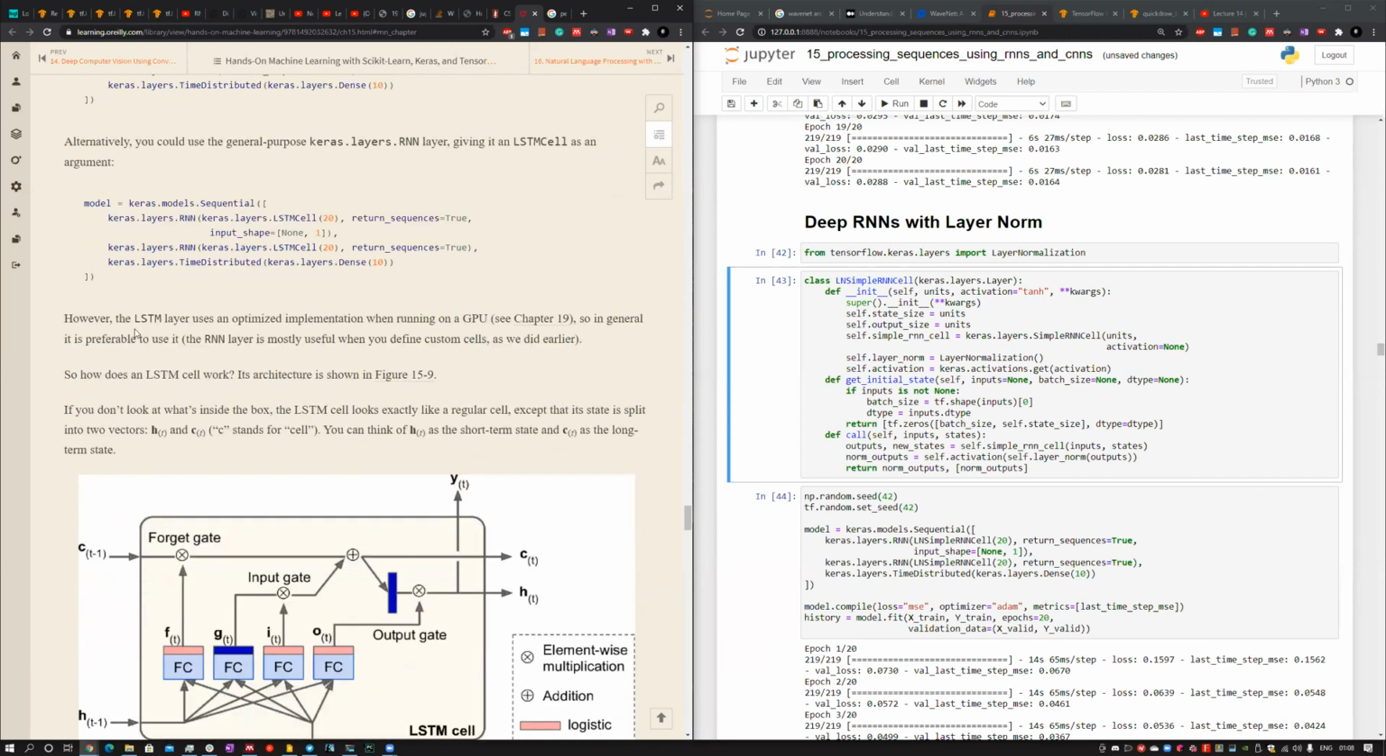And now we go to the optimized implementations when running on a GPU. This is with respect to the Keras implementation, which uses CUDA, so it's generally preferable to use it.